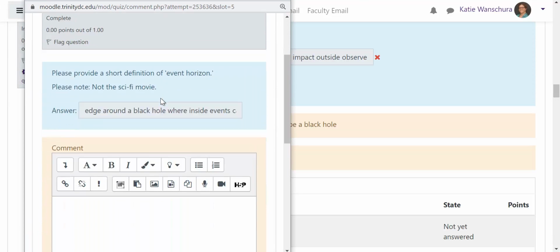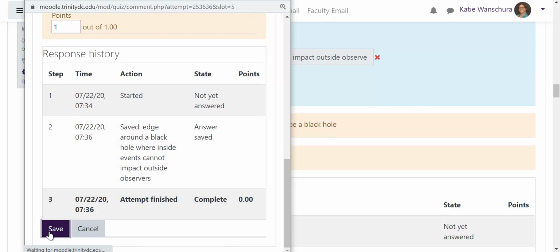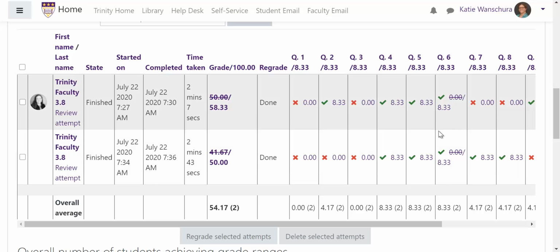Again, override the point. Scroll down and save. And now both have earned full credit for question 5.